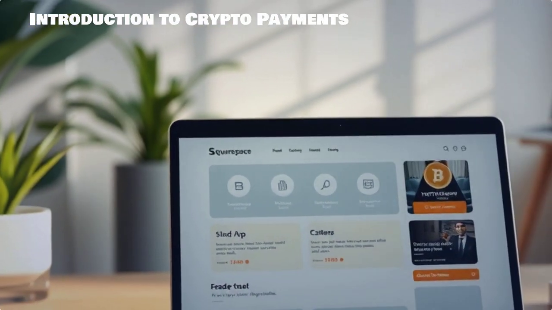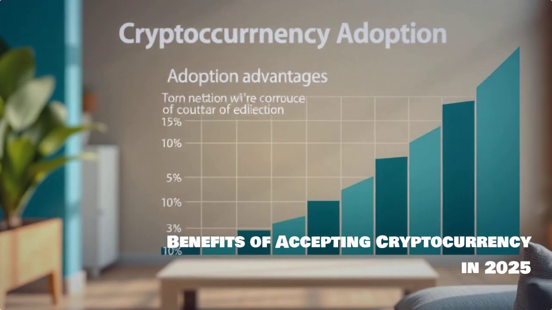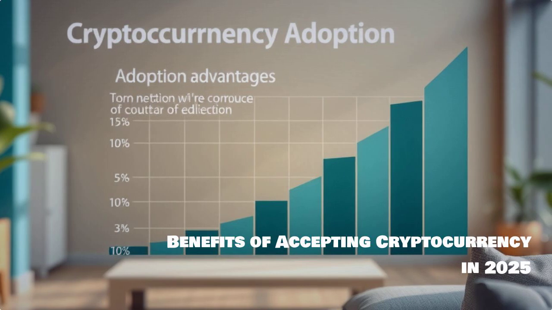Welcome. Today we'll dive into how to create a crypto payment button on your Squarespace site, making it easier for your customers to pay using cryptocurrency. Why should you accept cryptocurrency? In 2025, cryptocurrencies are more mainstream than ever, offering lower transaction fees and increased security.